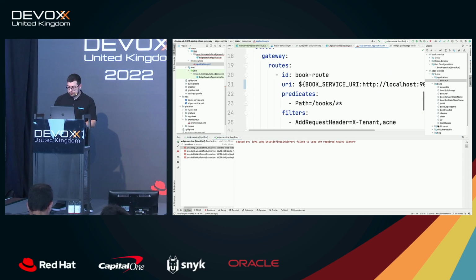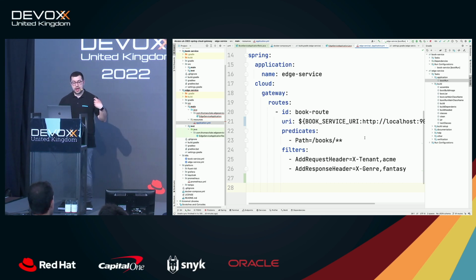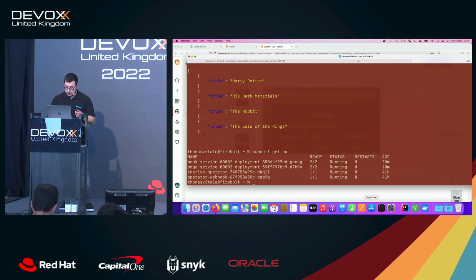So the routing part is there. But again, it's pretty basic. We have talked about observability, but we can do more. So what's so special about this?